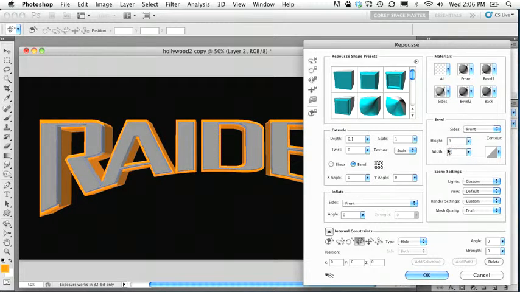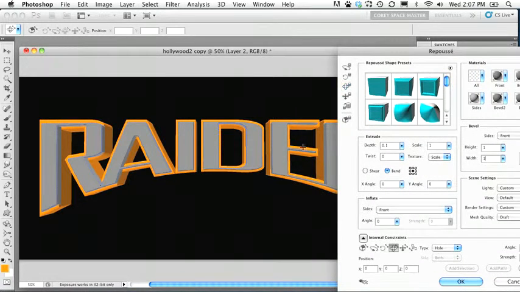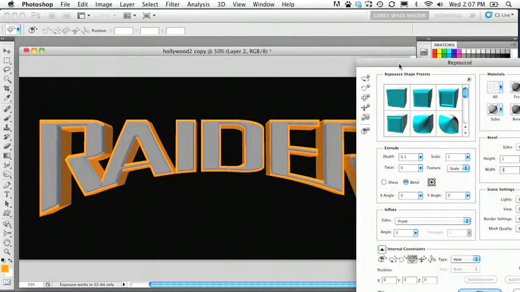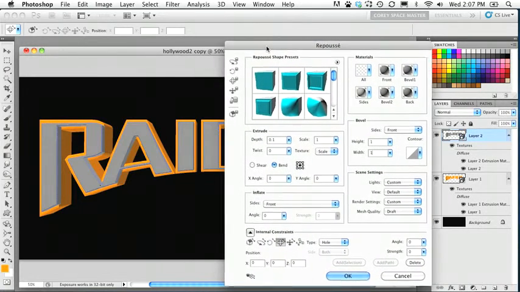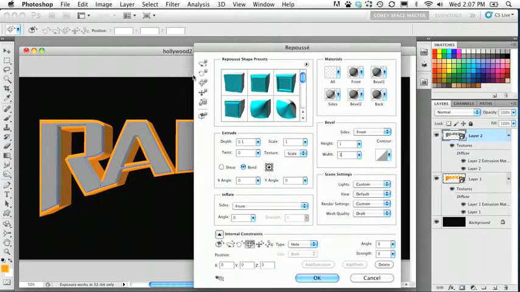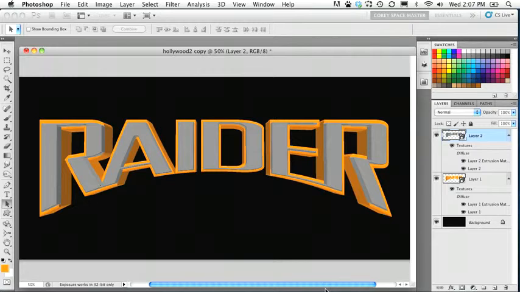I'm just going to go ahead and set it to 1 for each, the height and the width in this case, since we've got some really narrow areas in certain parts of the letters. And that looks pretty good. So for now, I'm going to go ahead and click OK.